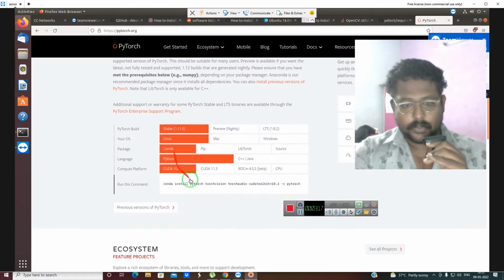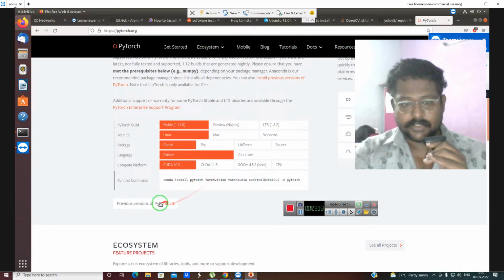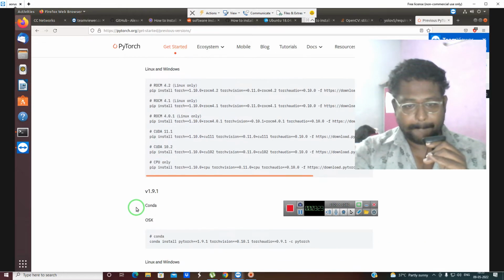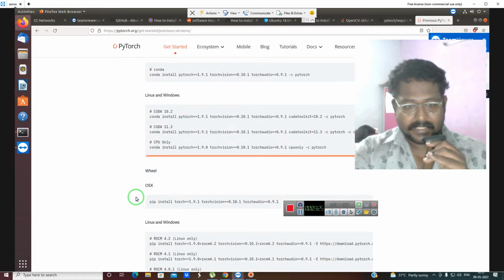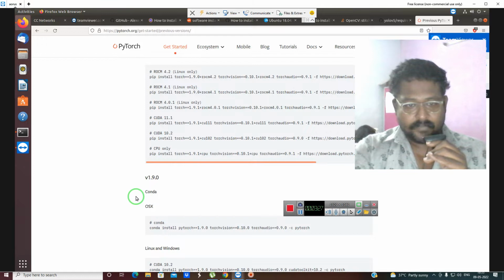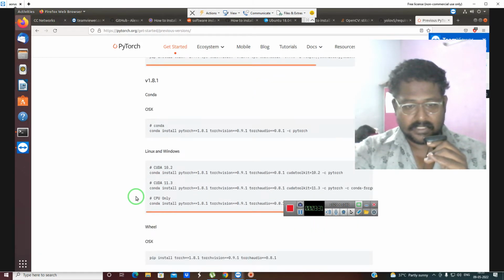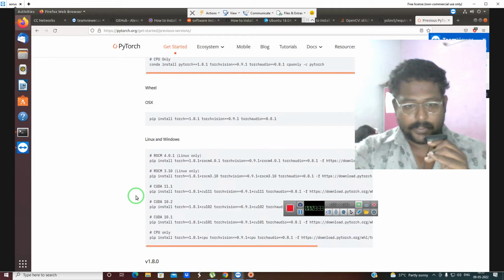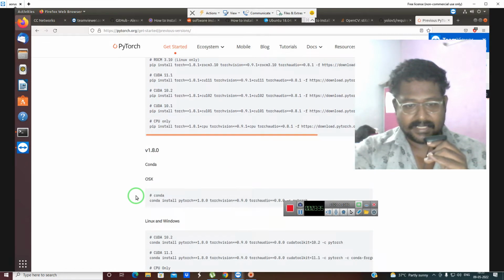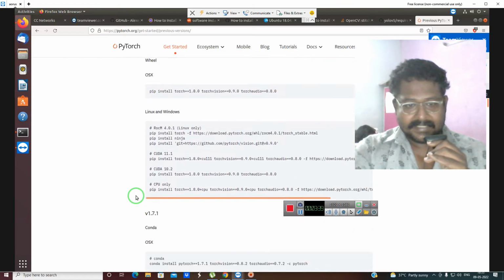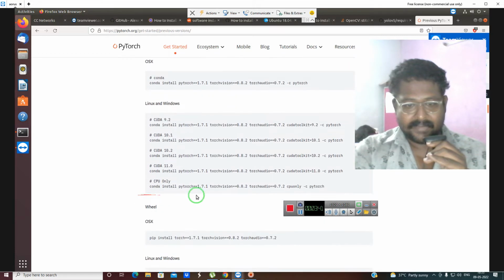Come here. This is 11.3, and you shouldn't install this. You have to go to the previous versions of PyTorch. Keep scrolling down, and you can see the CUDA 11 support for PyTorch: this is 10, and you can keep going like this, 1.8 with 11.1, and 1.7.1 with CUDA 11. I think it will surely accept it.